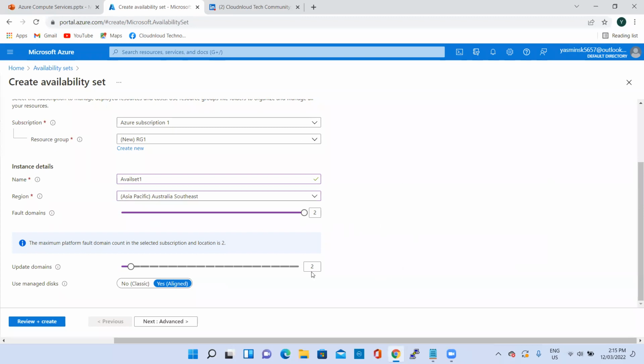Whenever you create this availability set, whatever virtual machines you are going to host in this availability set, the underlying disk should be a managed disk. So make sure that it is selected.